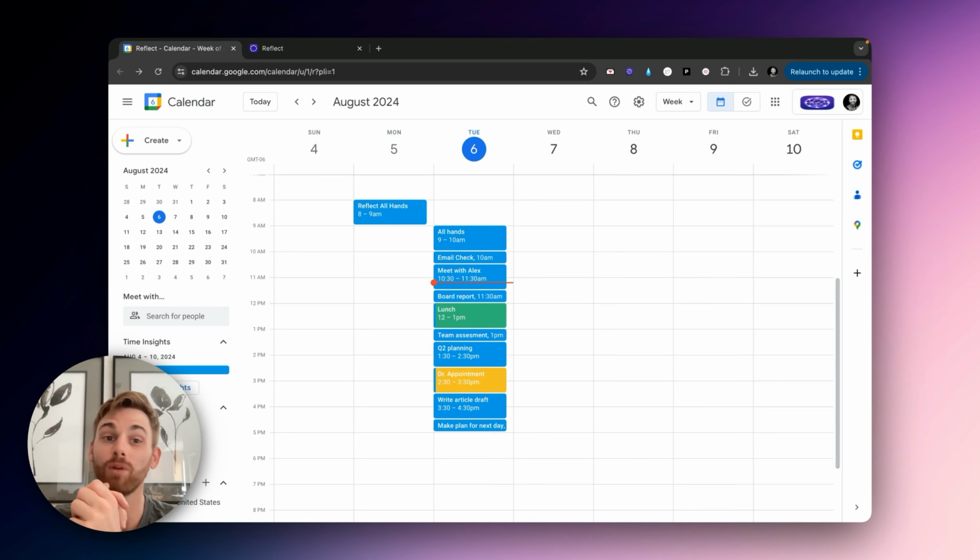So, very simple workflow. This is how I do it. And I am actively doing this every day for my to-do list. So give it a try and see if you like it.